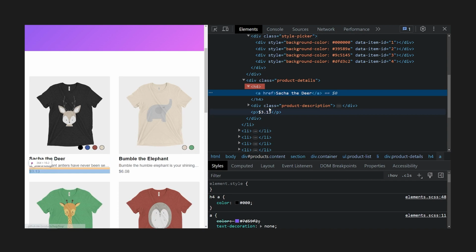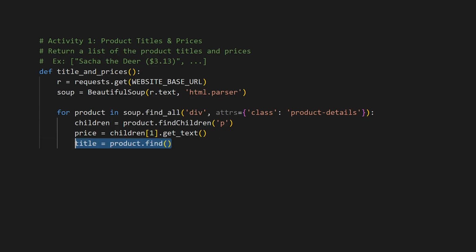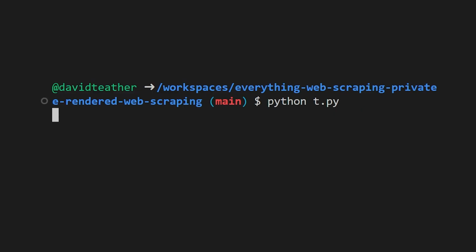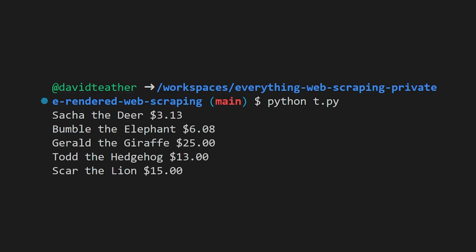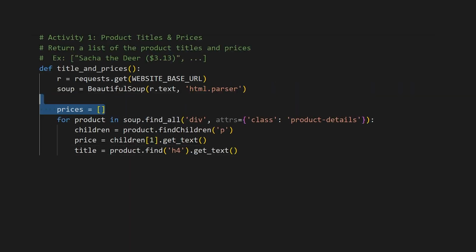Since the title is just in an H4 tag under the product details, we can easily select it by just using find to look for an H4 tag and extracting the text from it with getText. If we print out the title and price, we see that we have the right answers, just not in the right format for the test. So let's just quickly return the information in the format we want, and there we go, that's the solution.